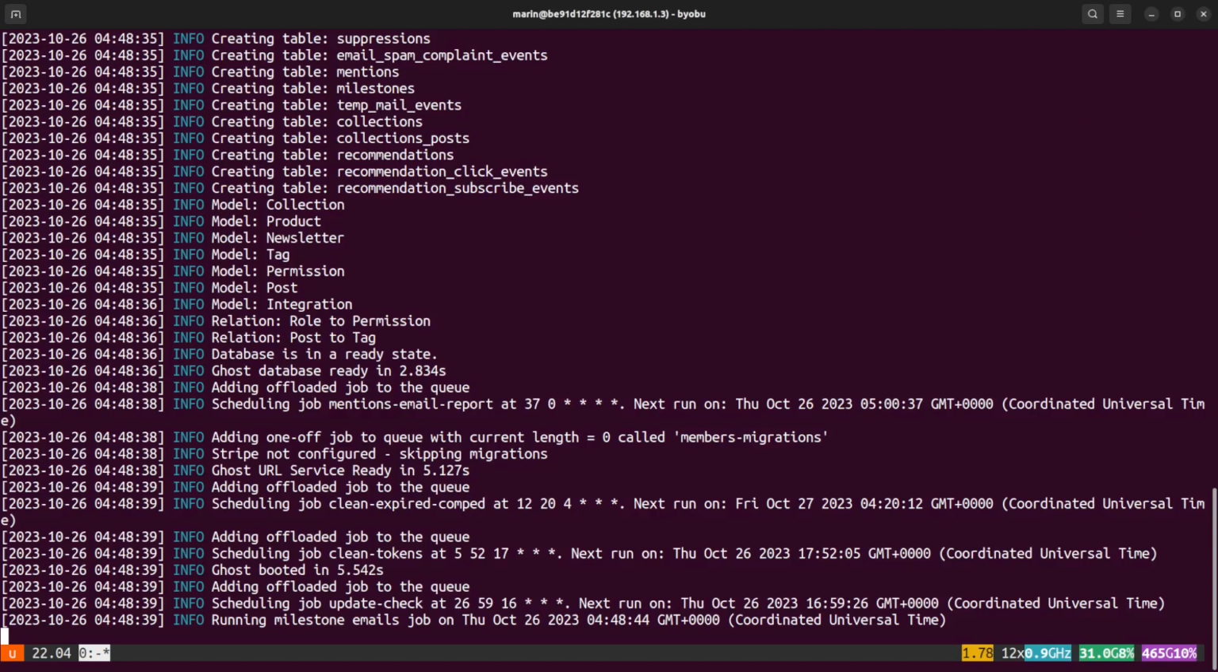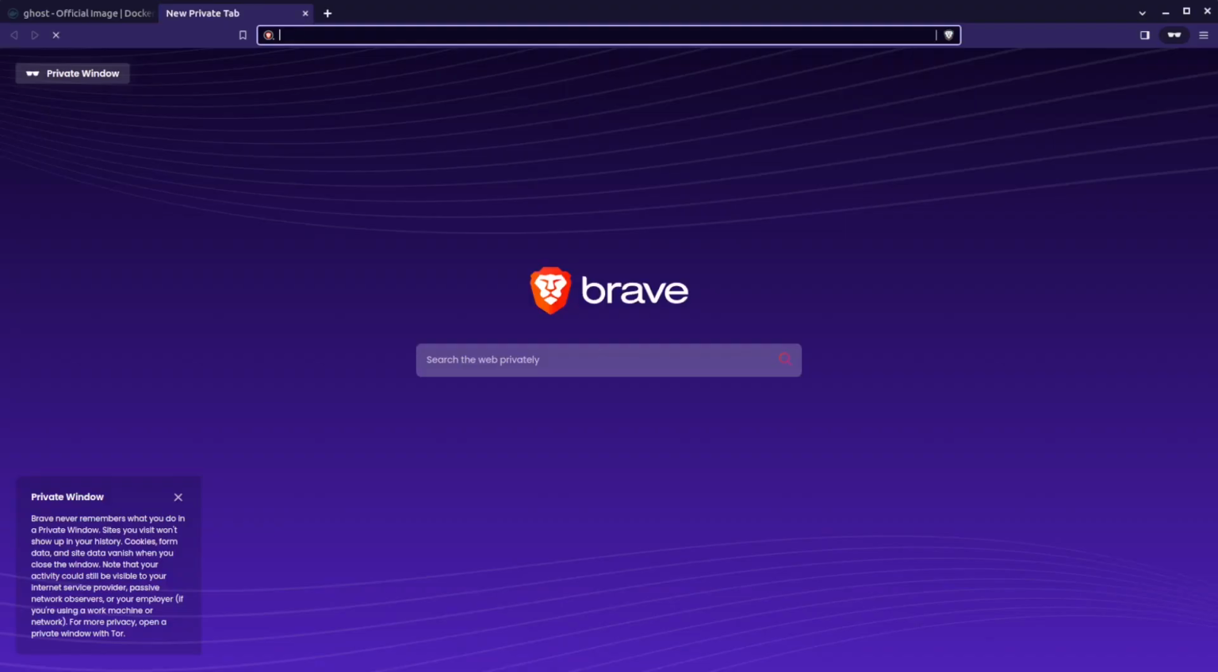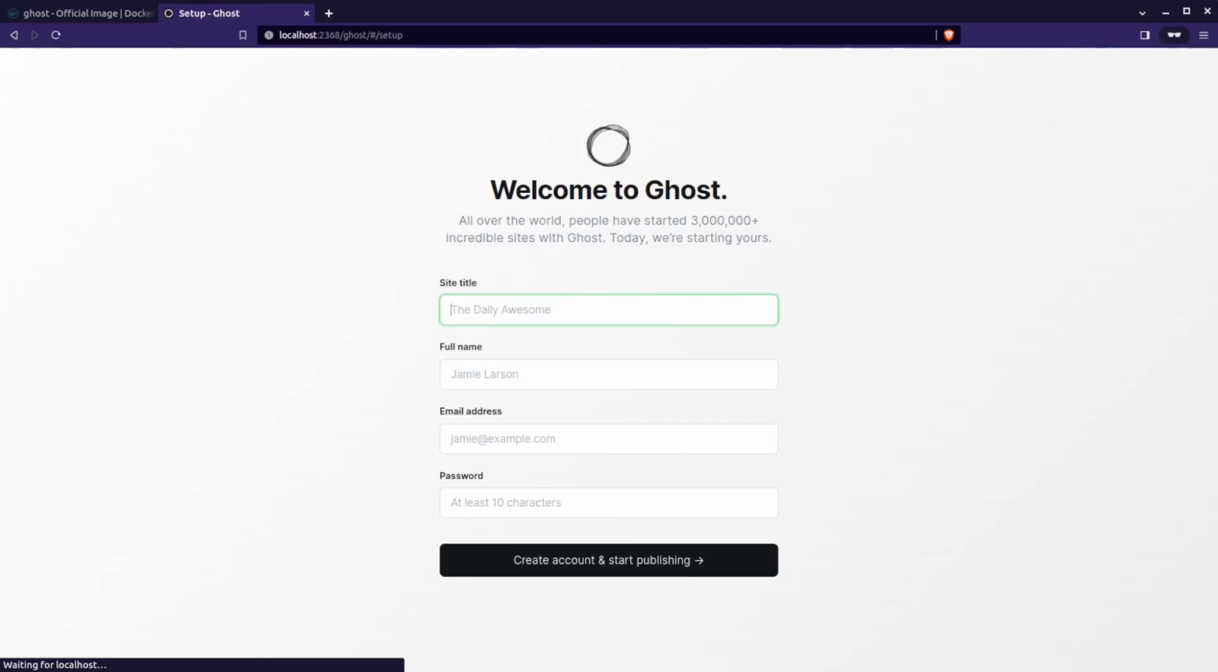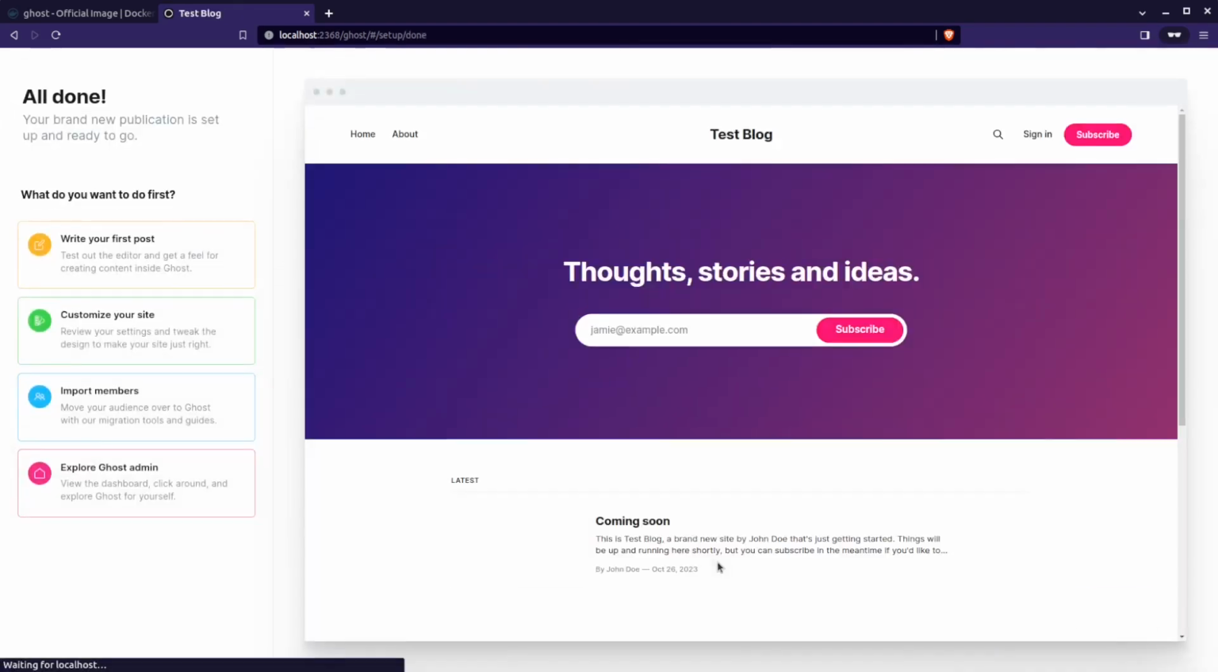Alright, we can see that Ghost is now running, so I should be able to access it from a browser. Let's open a new tab and type in localhost:2368/ghost. Alright, and the signup page appears. Let's start filling in the signup form. I will call my publication test blog, and here I'll type in John Doe with an email of johndoe@example.com, and I will type in a password, and we're now ready to create an account and start publishing.